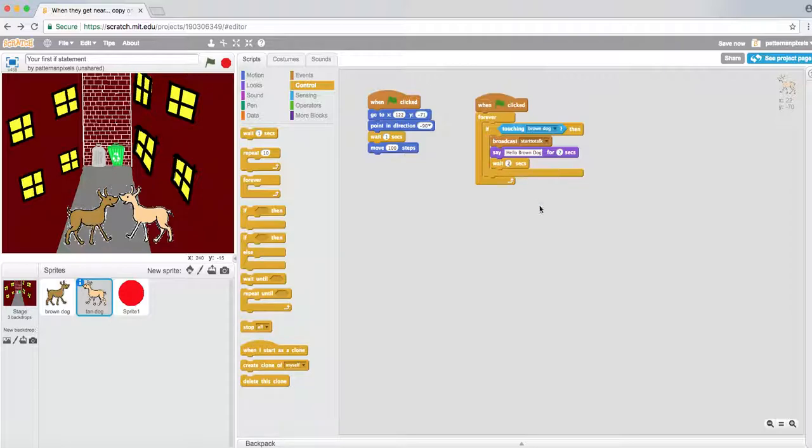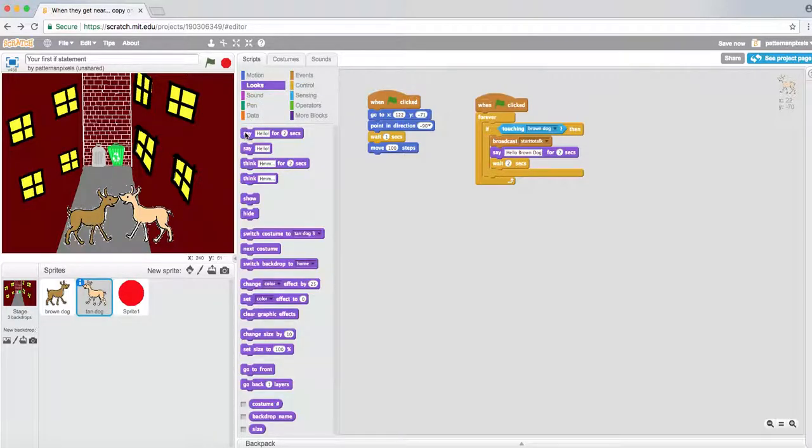So it'll wait 2 seconds. And then it's going to say, let's see, let's have it say, how long have you lived in the alley? Question. All right. But what about the other dog?